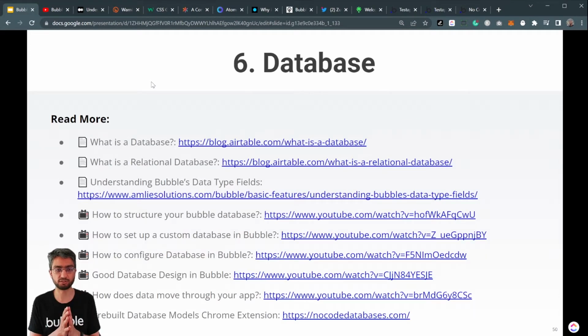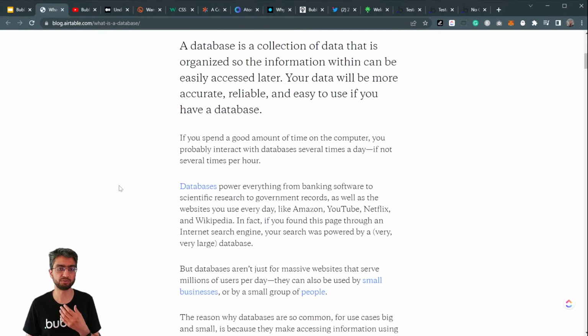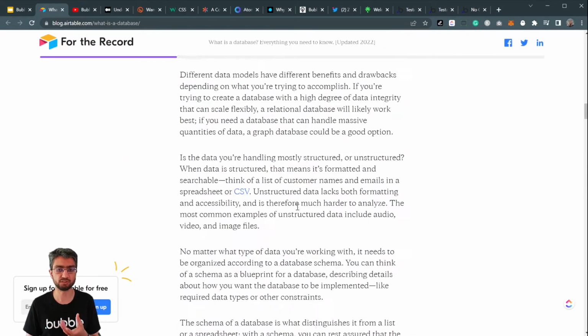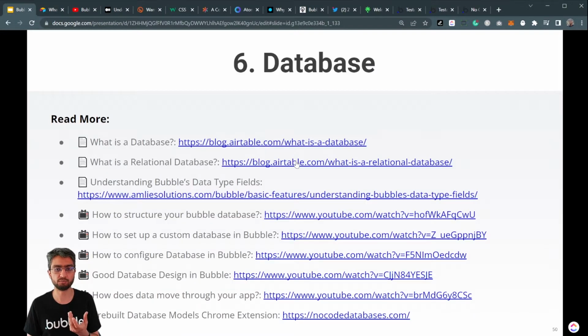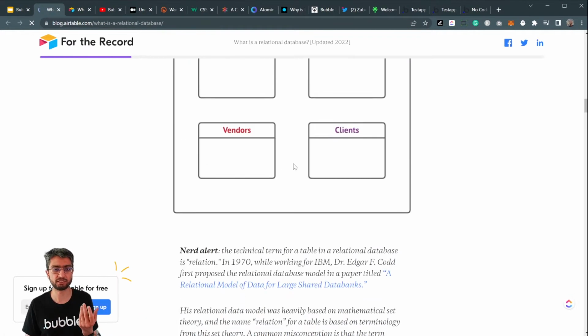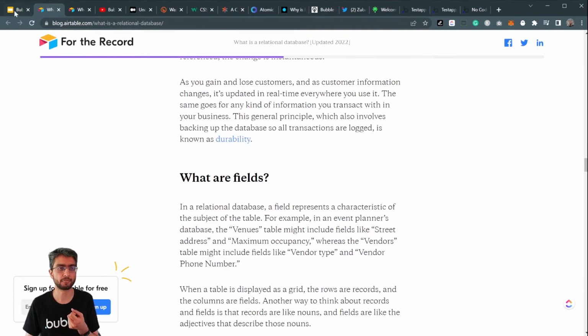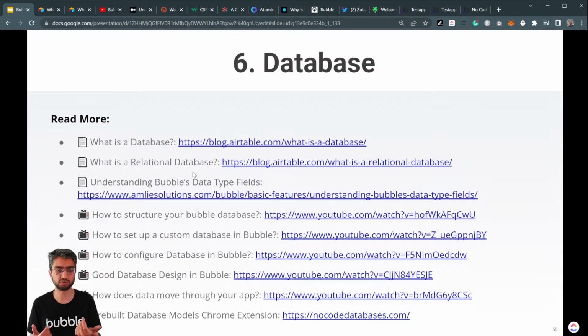Now, in this particular case, I'd say there are many good resources. I personally have found Airtable's blog to be really good. It has nice visuals and nice examples overall to describe how a database works: what is a database, what is a relational database, and the different types of databases. Then Bubble has its own approach, which is pretty close to a relational database. There are a few unique aspects to it. And then there are many videos on how to structure a database, good database design.